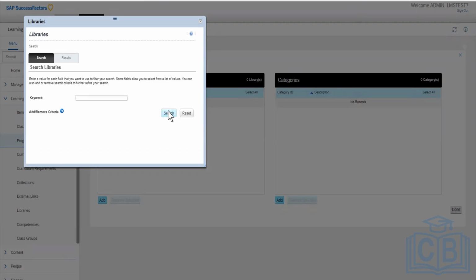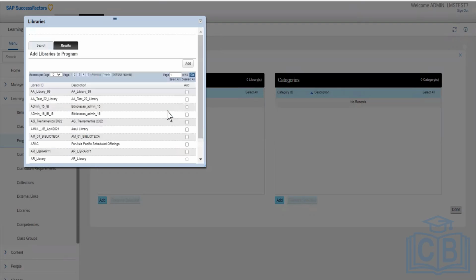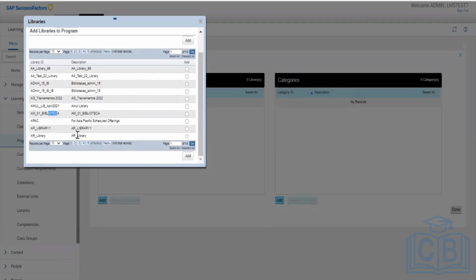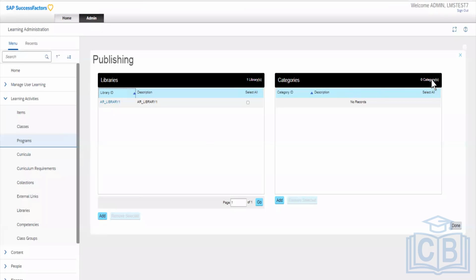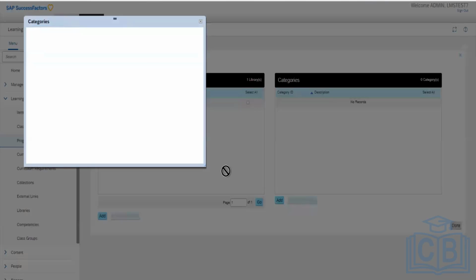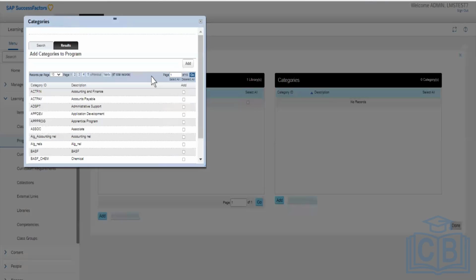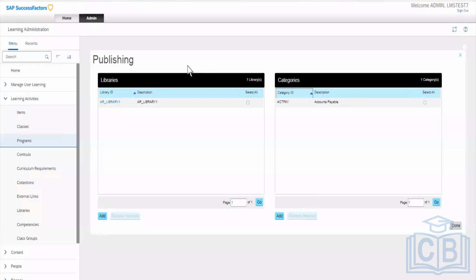So let me assign a library to you. Can you see? Test library, this one, termination of 22. All these libraries are there. You pick any one of them, and all the courses assigned to this library will be automatically available to you. Just like the categories. Any one of them you pick. You are able to understand, right? Yes. So I said, okay, done.